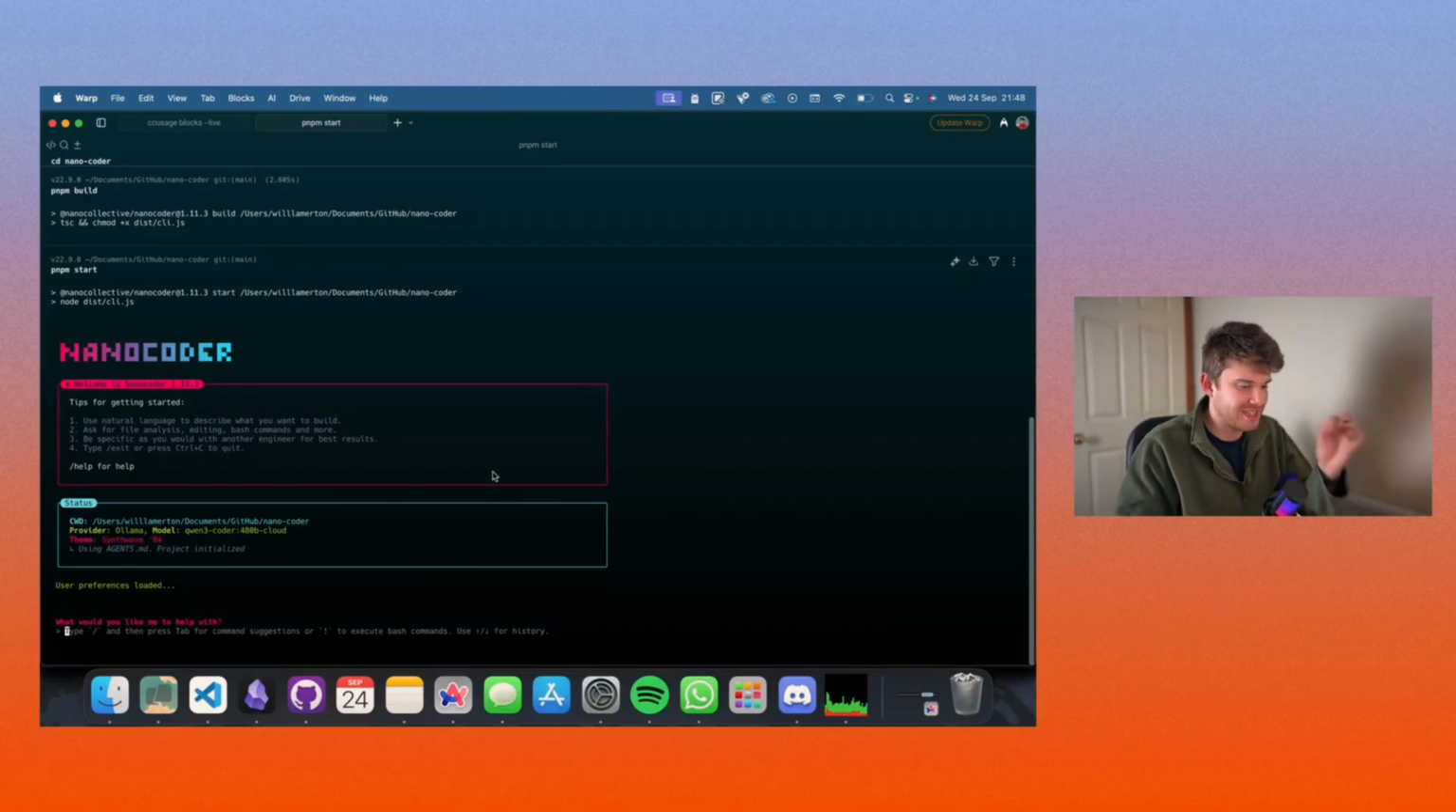And the question I get a lot is, how is NanoCoder different to OpenCode, which is another CLI that runs in your terminal and allows you to plug and play with any models? And the difference is philosophy. NanoCoder is completely open source. Unlike OpenCode, it encourages anyone and everyone to get involved in the direction and the building of the product.